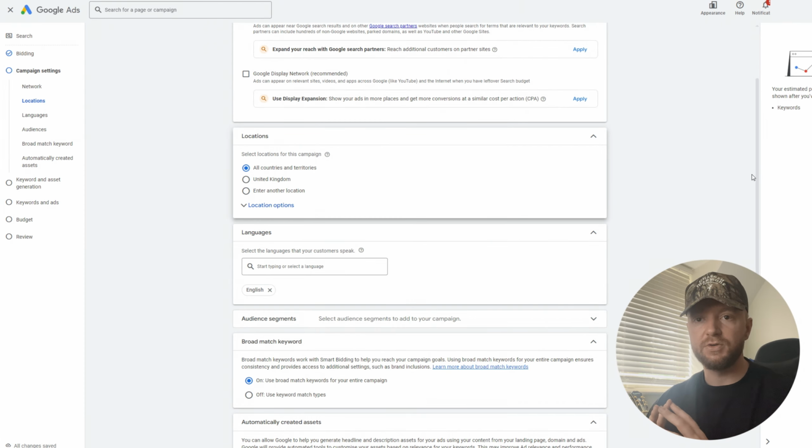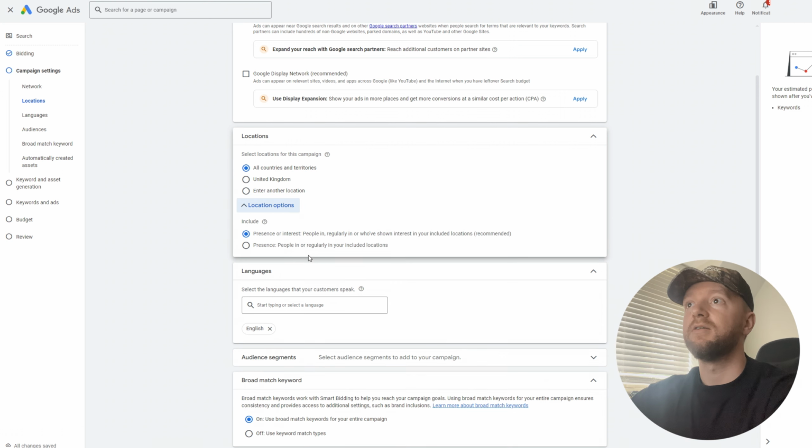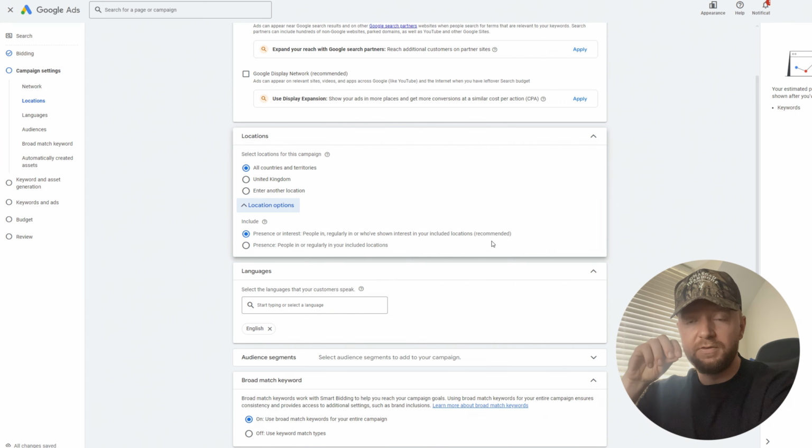Okay guys, so moving on to the location option. You see here we're presented with select the location for the campaign. We're going to go ahead and hit location options, and then in here we want to select the bottom one, because the top one, people regularly in or who've shown interest in your location, doesn't necessarily mean they're in your location. They could be, so for example, the car detailing business I'm going to be using is in the middle of England, but they've shown interest in that location. It doesn't necessarily mean they are in that location. They could be around the world.